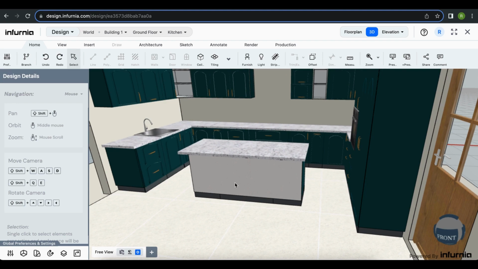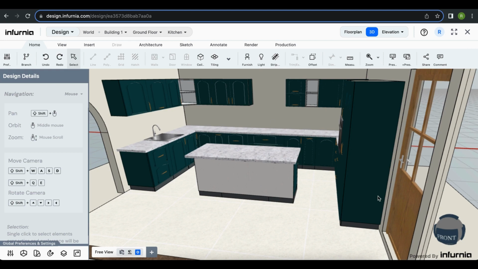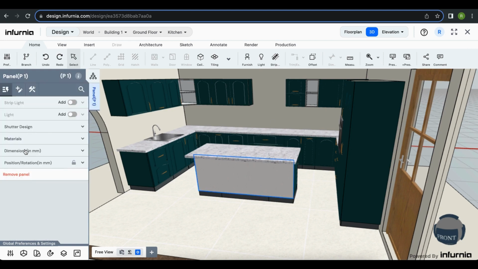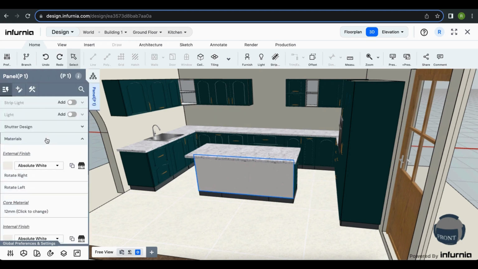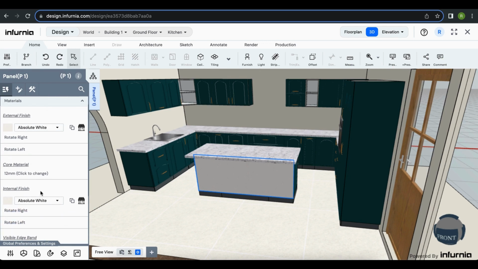Now this particular panel, I want to give it the same finish as the rest of my cabinets. Then I can simply go into this panel, and herein under materials I can make the change as per my requirement. Whichever finish you have used in your cabinets, you can use the same here.